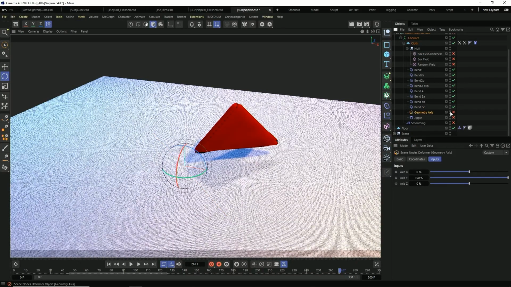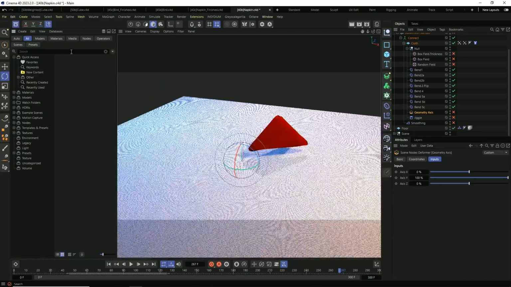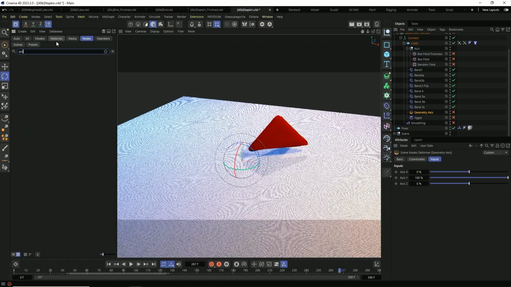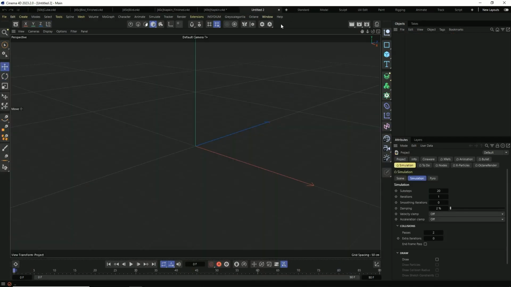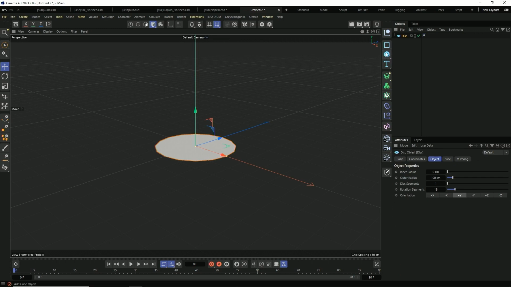So it's just a capsule. Actually, we can probably just find it manually over here. You can go to nodes and say, I would like the axis, and there it is, the geometry axis node. So you can drag that over, and we can activate that. By default, what does the geometry axis do? Well, actually, let me show you in the new scene file. We'll pop this open, create a disk and a sphere.